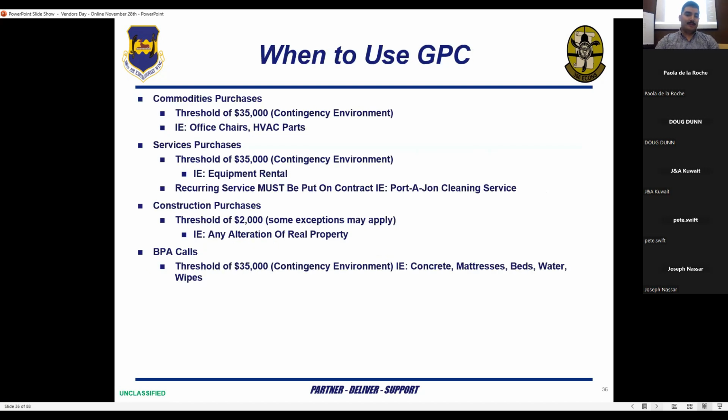So when we would use a GPC, for commodity purchases, our threshold, as I mentioned, is $35,000 when in a contingency environment, basically overseas where we are right now. Often you'll see them used for things like office chairs, HVAC parts, things of that nature. For services, it's the same threshold, $35,000. You'll see them often used for things like equipment rentals, some small other services here and there. Recurring services must be put on a contract. So anything that is going to be used multiple times throughout a year or multiple times throughout any time period needs to be on an actual acquisition contract. So GPC is for one-time buys. An example of recurring things would be porta-john cleaning services, stuff of that nature.